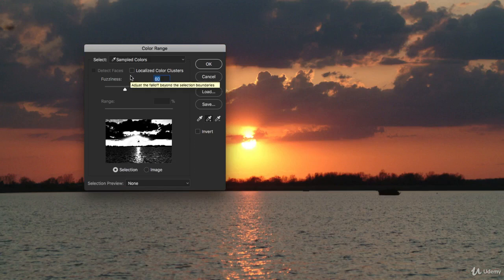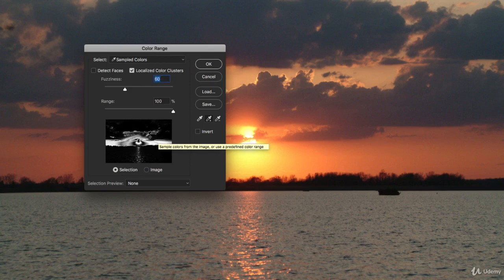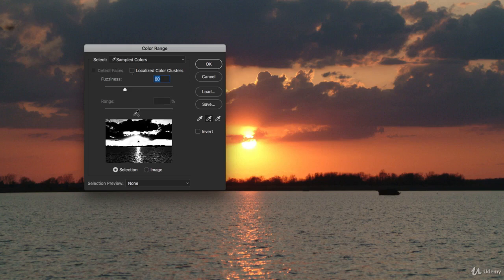You can also constrain your selections by using localized color clusters, and when you activate that, it's going to select a lower range of colors that you started with, but it's not going to be a very smooth transition. It's going to be a lot harsher, so you may want to turn that off. But you can always experiment with that to see if maybe that does give you better results. You can also save this in case you need to come back to it later on as you're working, and then you can use your load button to bring that back in.